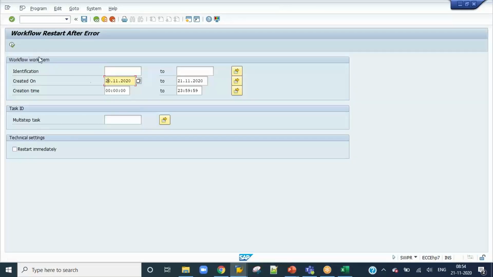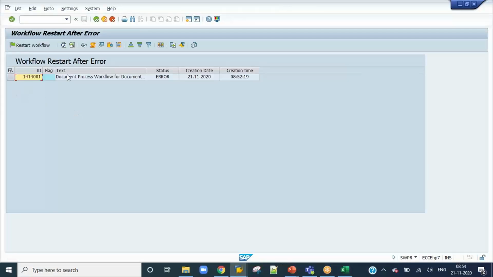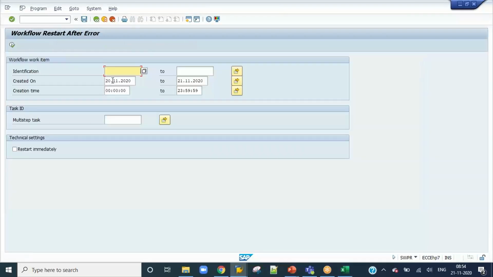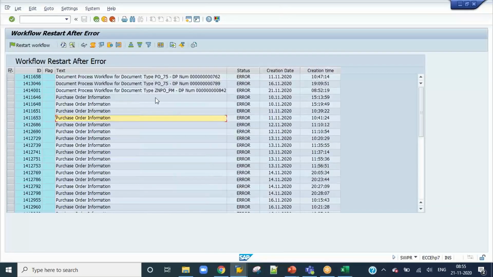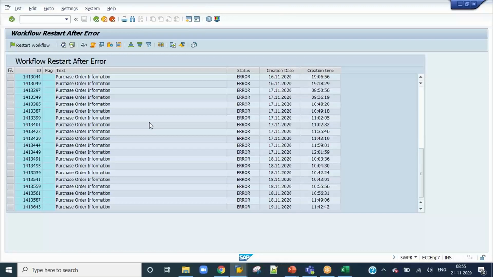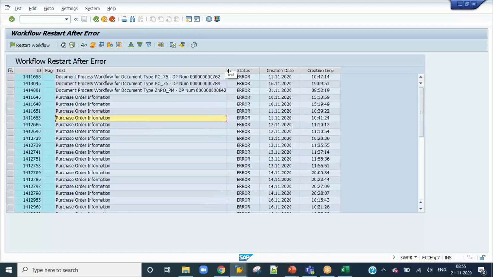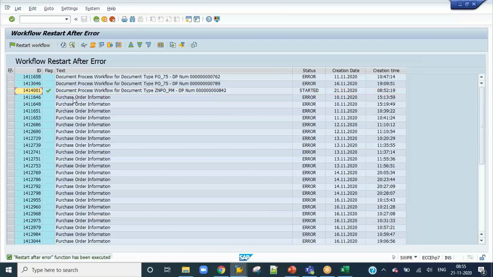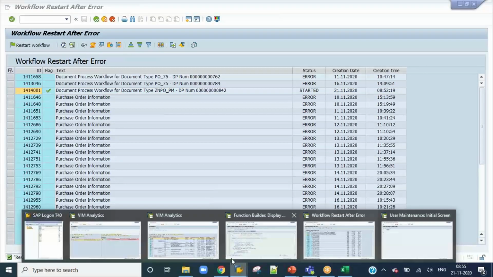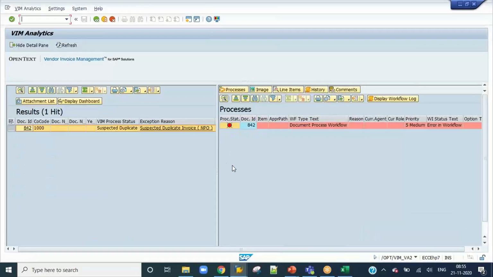Here, from date to date I need to give. Here I can see all the VIM workflows or other workflows which went into error. All those lists I can see here. See, these many DP documents are in error, and these many other workflows are in error. So all your workflows you can see here. So 842, which is there here, what I need to do is click on restart this work item. So if I go back to the VIM Analytics, see, the workflow is triggered.